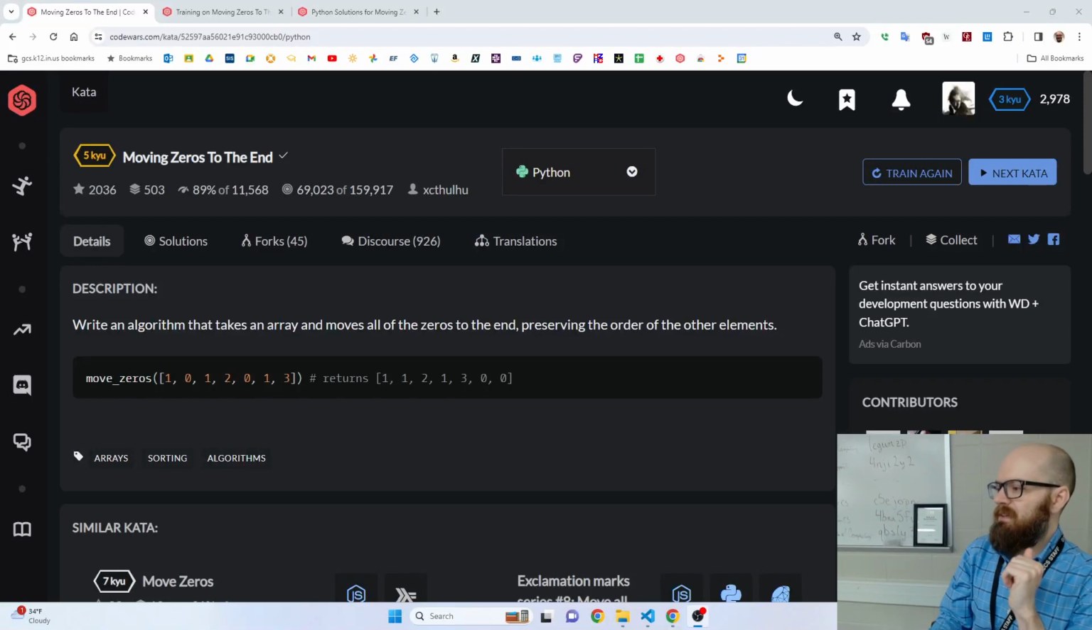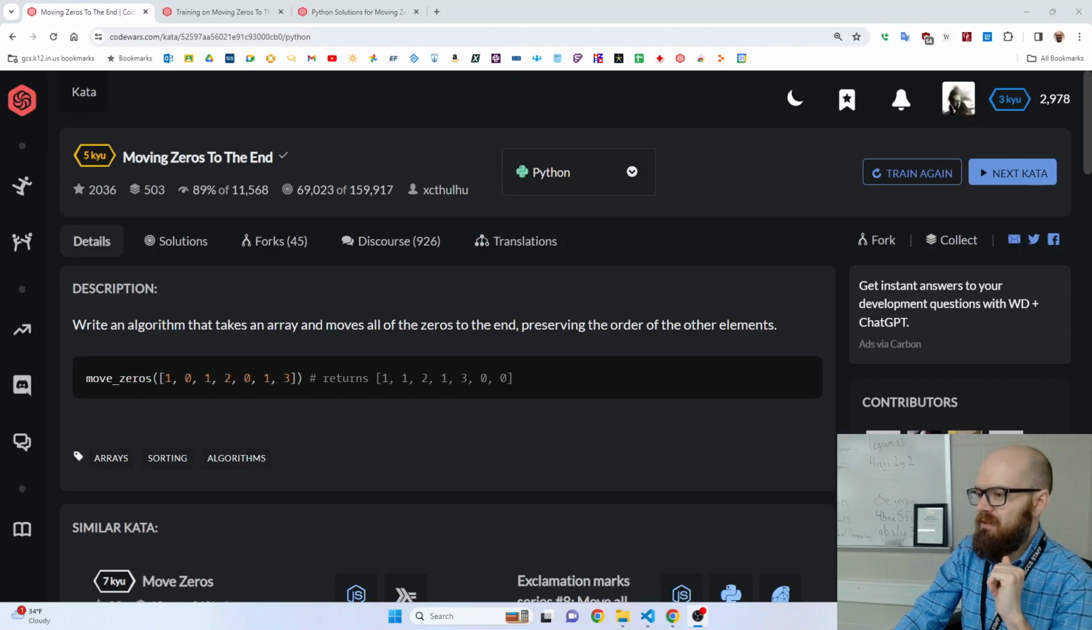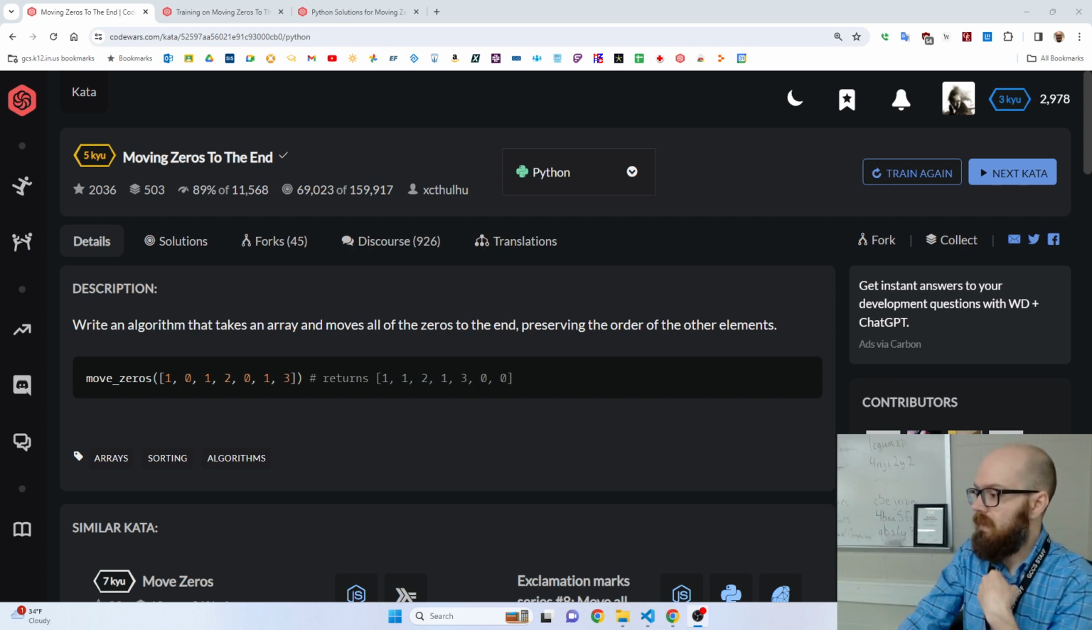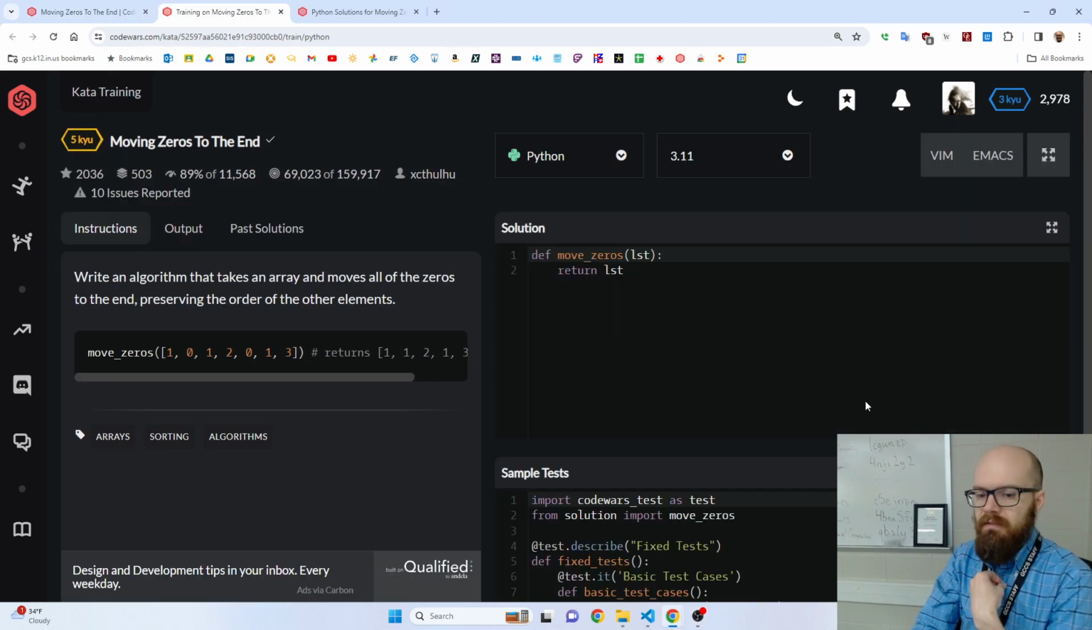What's up, guys? Let's take a look at another CodeWars exercise. This one's called moving zeros to the end. We've got a list, and sprinkled throughout are zeros. We want to keep the same stuff in the list, same length, same items, but rearrange it so that all the zeros are at the end and everything else keeps the original order. So let's give it a try.